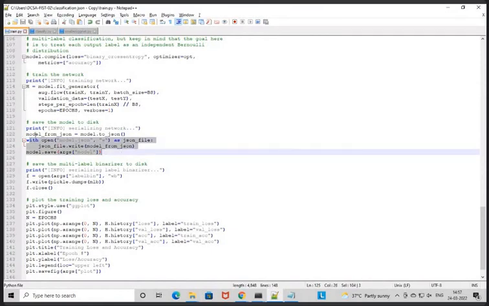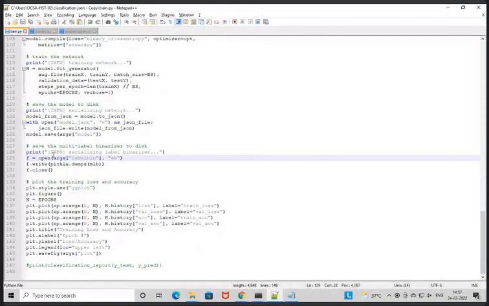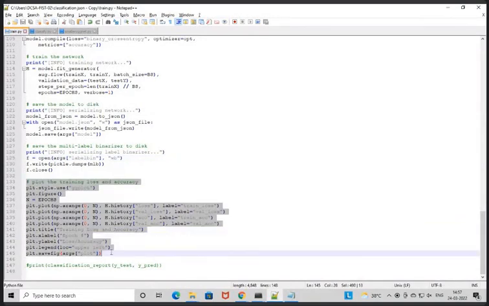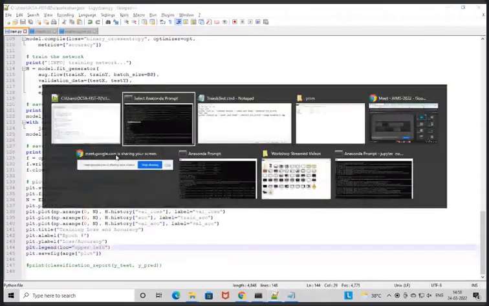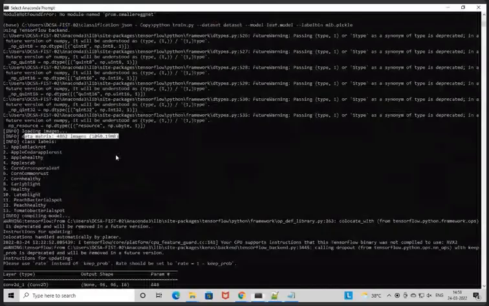If you don't need it, you have to comment out these 2 lines. And here you have to save the multi-label binarizer to disk. This is used for plotting the training loss, validation loss, accuracy, and validation accuracy. So if I run this program, I will get this output.